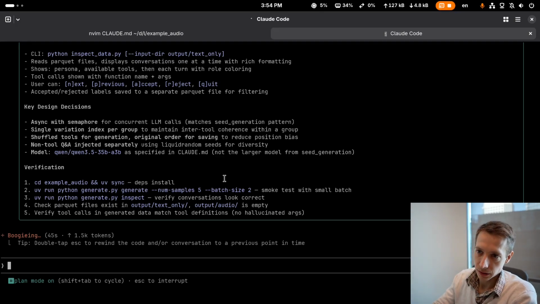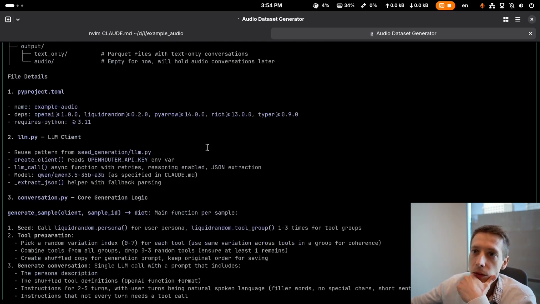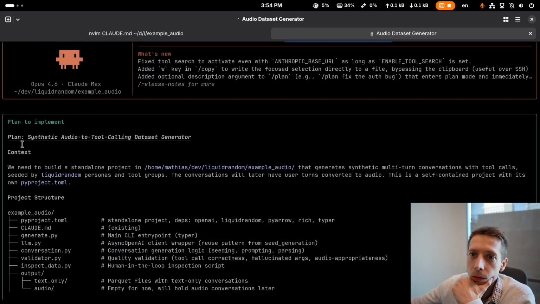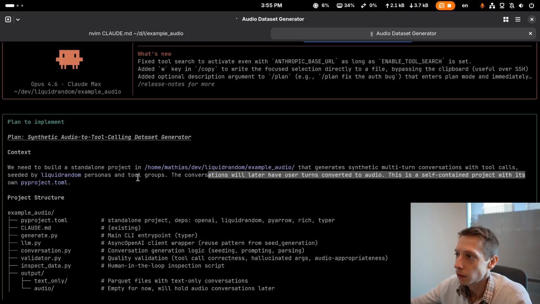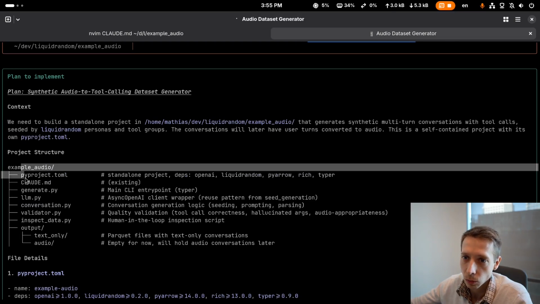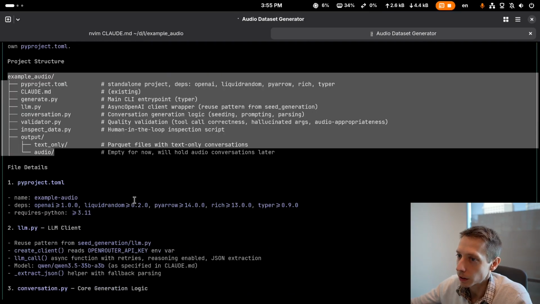Yeah, let's bypass. Let's actually read the plan. I'm interested in what it read, because it will take a while. A standalone project, so that's good. Multi-turn with tool calls, liquidrandom personas, grouped into conversational data, a self-contained project with pyproject.toml, LLM conversion, validator, inspect data, audio, text only. Perfect. That's nice.